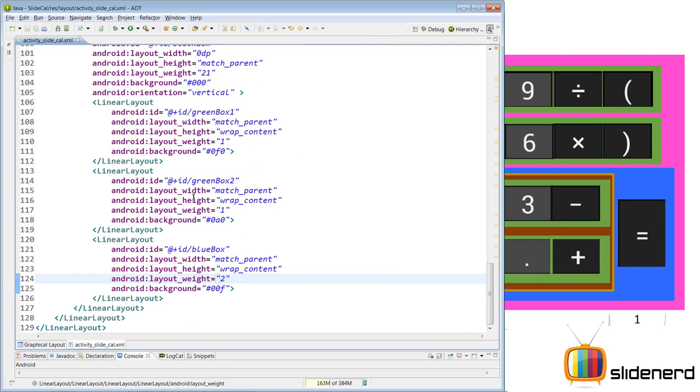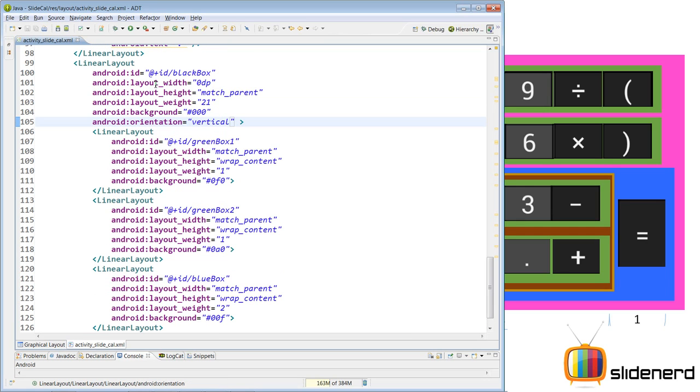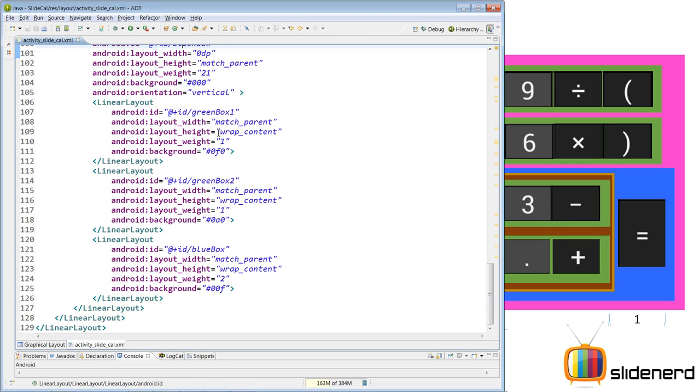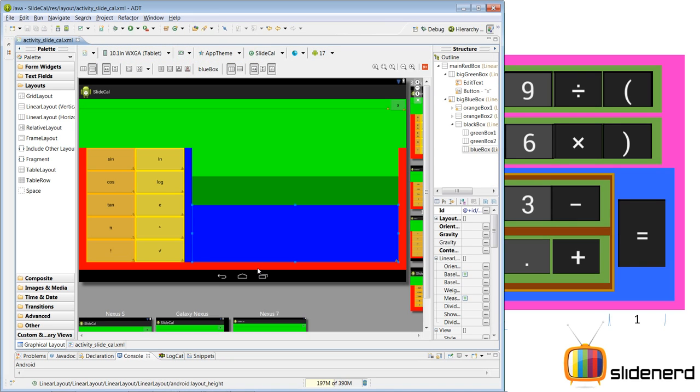Since this is a vertical linear layout, that is our parent layout, which is a black box, we are going to have layout height as redundant. So we're going to put 0 dp over here for all of them. Let's go to the graphical layout and see how that looks. Okay, there is the green box number 1, green box number 2, and the blue box.